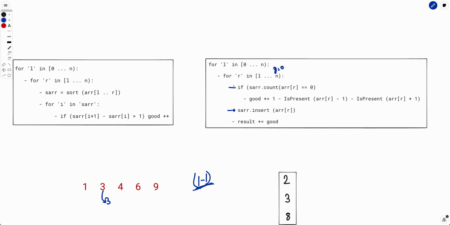Now once you are adding something which is not already there, then you need to understand that you are adding one new pair, right? Now you might be inserting a bad pair, because of this new insertion, a bad pair can be formed if array r minus 1 is present. For example, if you have added 2, if 1 is present, then it is sure that you have added a new bad pair.